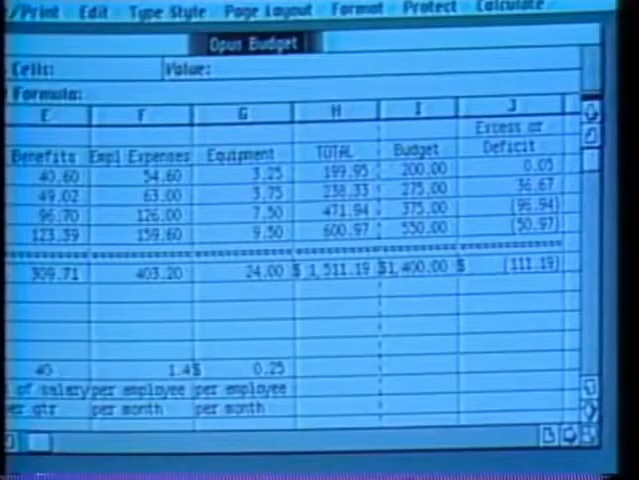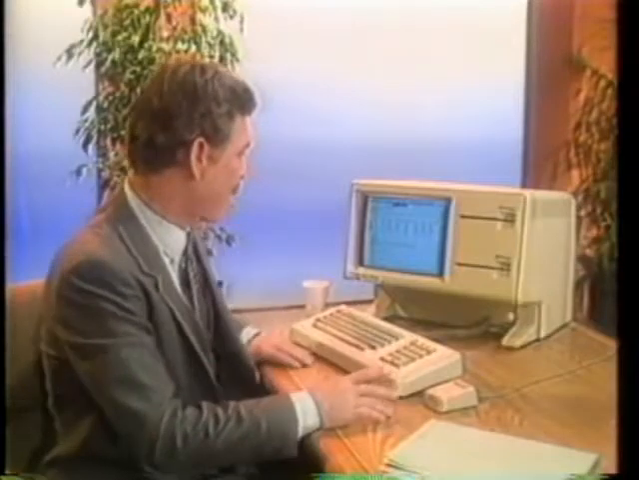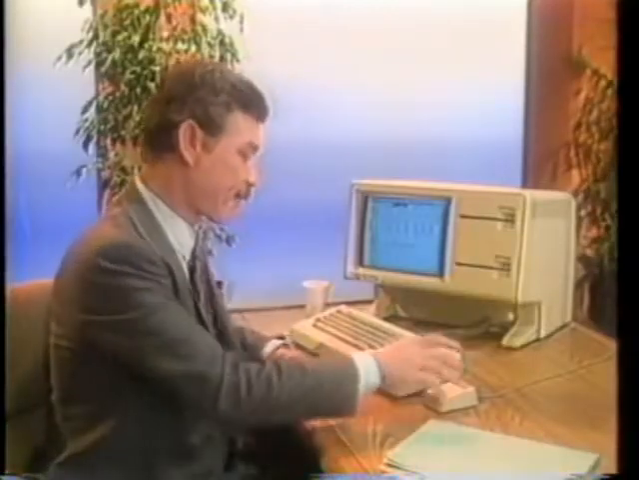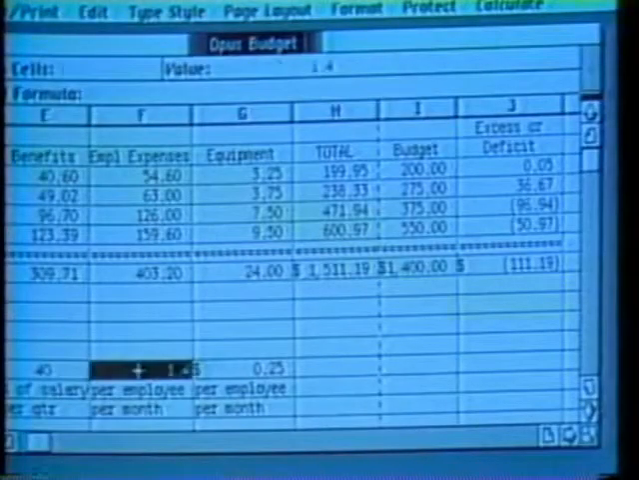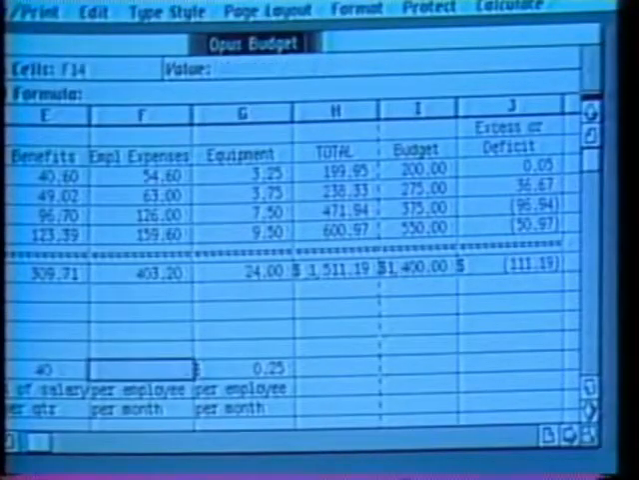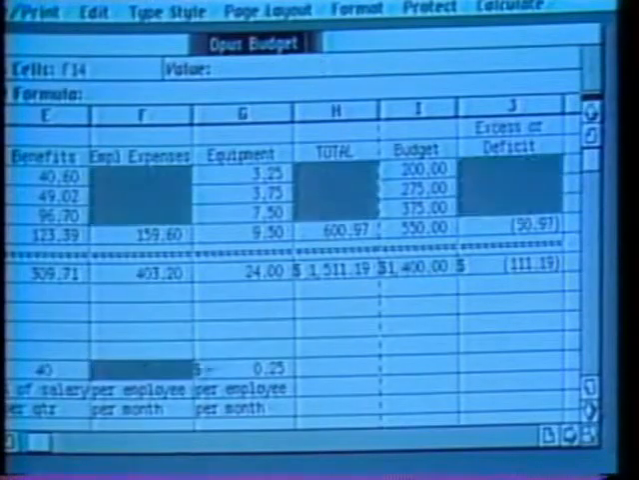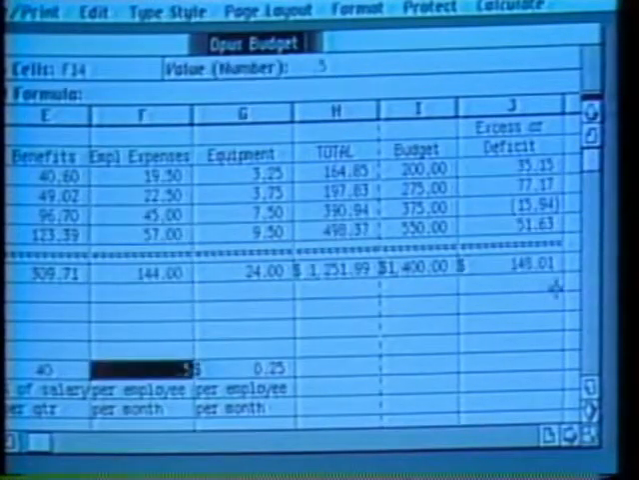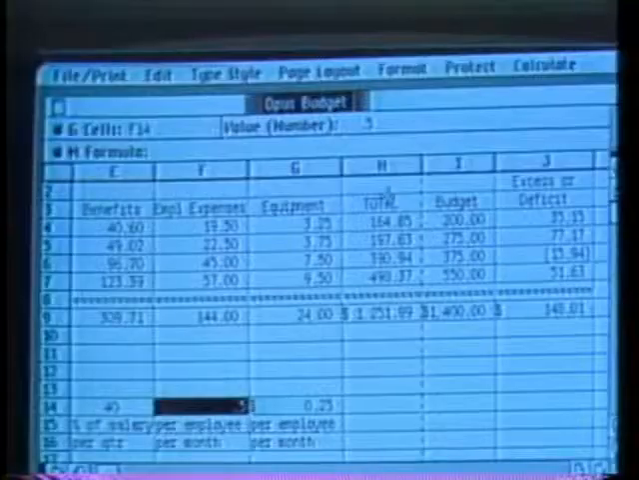Let's see if there's some way I can reduce my expenses. Now, we could revise the assumptions spelled out below the model. Let's see what effect reducing employee expenses would have on my deficit. I'll change it to $500 a month. Now I've corrected my deficit. If I want to insert any part of this budget into a memo or a report, I use the mouse to select the information.